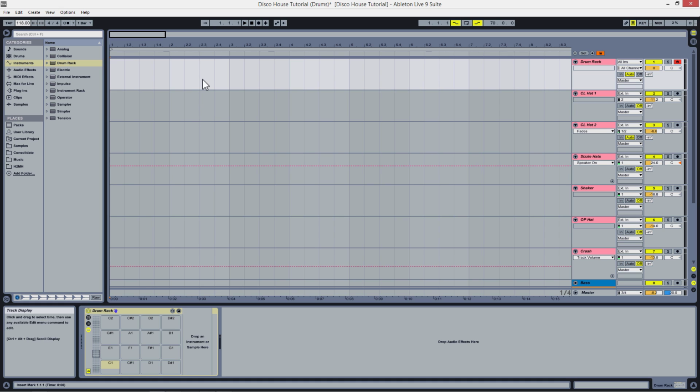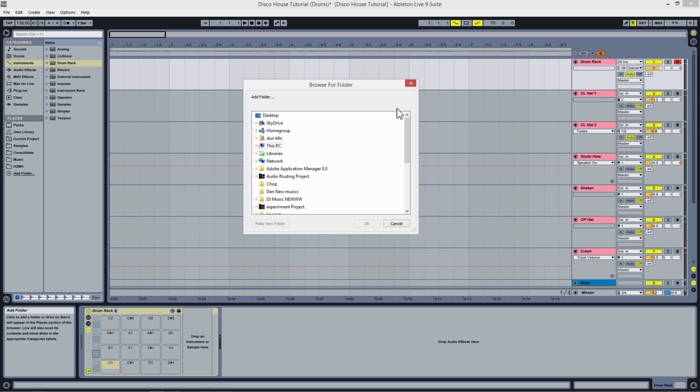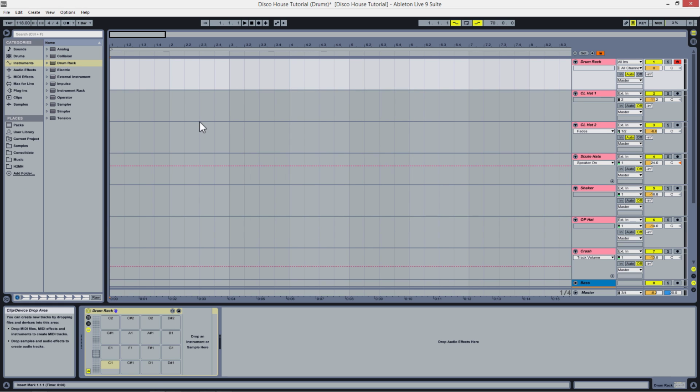Okay, the next thing we're going to want to do is set up a custom folder so that we can use our samples. And to do this, just go in the bottom left here and choose Add Folder. Then it's going to bring up a box for you to browse and add a folder for your samples. Now the samples we're going to be using for this I have located in the current project folder. So I'm going to go over there, I'm going to open up the samples folder, and then go into drums.